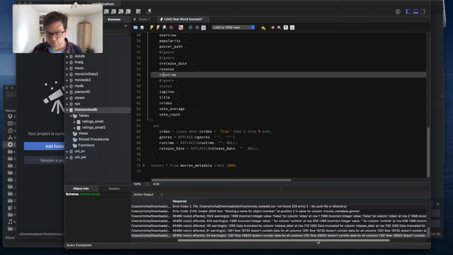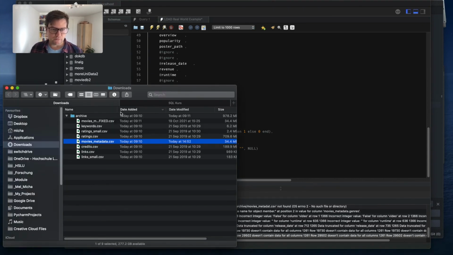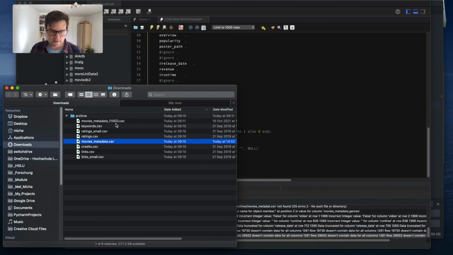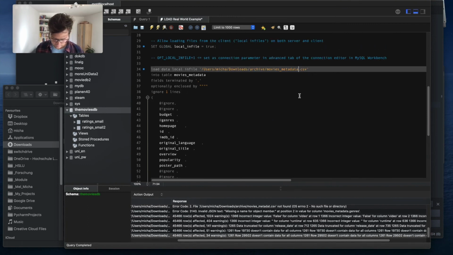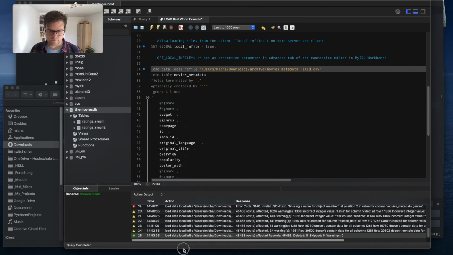And now there's an error on another line, 29,000. I can repeat the process again and again until all the error messages disappear. So there are probably 3 or 4 bugs in this file. I fixed them all. It took me several hours to load this file, but finally I achieved the goal. And the new file is called movies metadata fixed. And we can try to load this file here. Okay, now everything worked fine. Zero warnings, and all rows have been loaded.